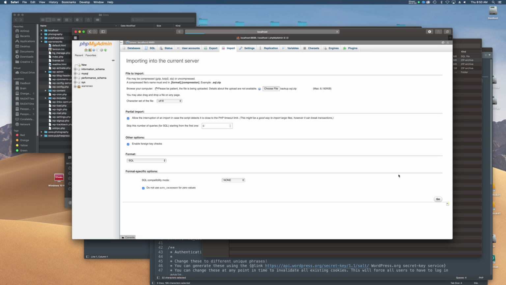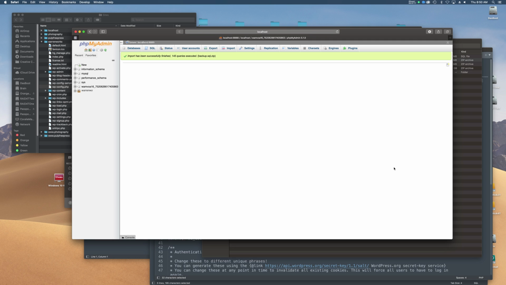As soon as this returns with a success statement, we can create the database user and give it the proper password, etc. Okay, so we'll get this going here. There we go. So import has been successfully finished. Not the best English there, I suppose, but okay.